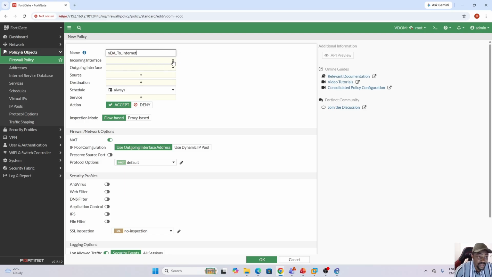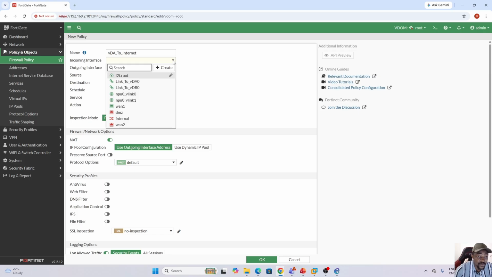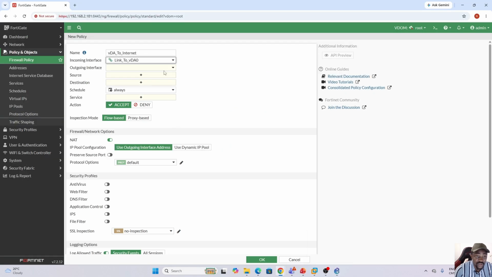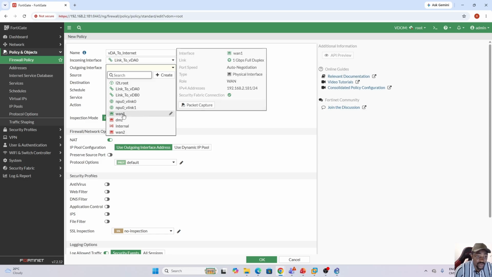So what I'm going to do is the incoming interface. Pay attention here that now, from the root vDOM, you have the two interfaces that are available. So you need to pay attention here. From here, the link to VDA, this is the link. So this is the incoming link. The .1 here is the incoming link for VDA, right? And the outgoing link is actually going to be the one interface, right?